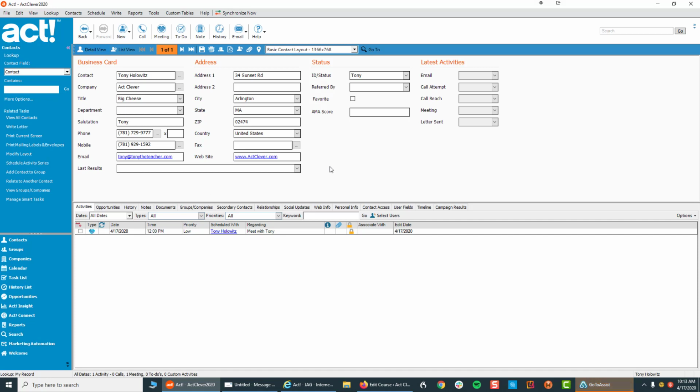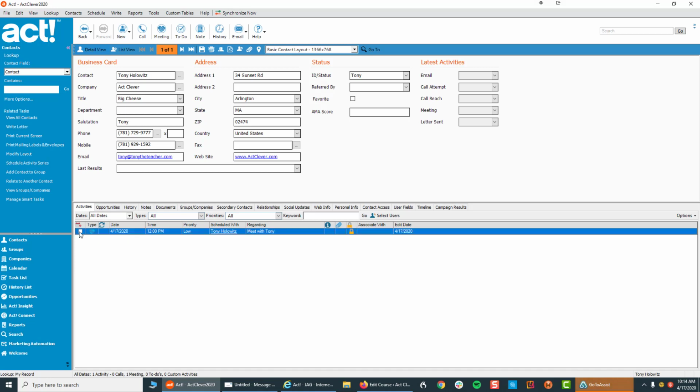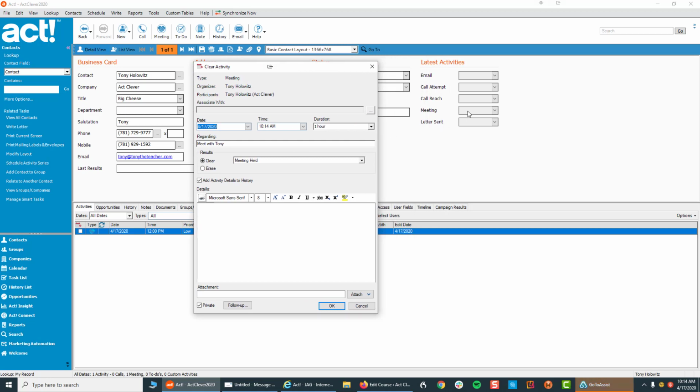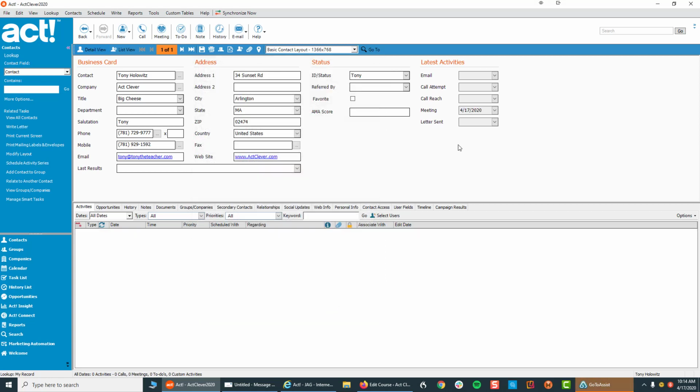And you can go in and you can mess around with all this stuff. So I made a meeting with myself. I'm going to go down, and one of the ways I can clear this meeting is through the activities tab by clicking on this little checkbox. But what I want you to observe is the meeting date over here on the right-hand side. When I clear this meeting, marking it as being held, and click OK, look what happens.